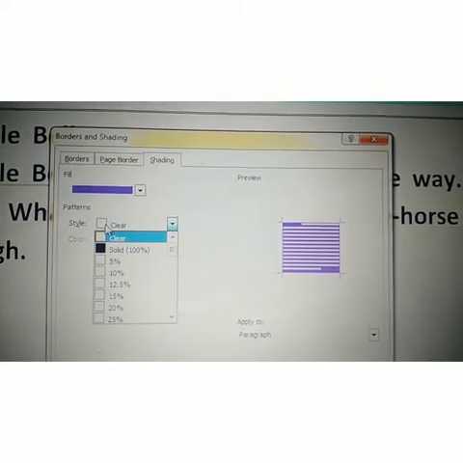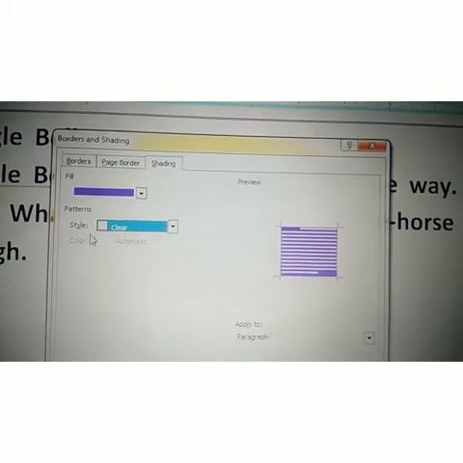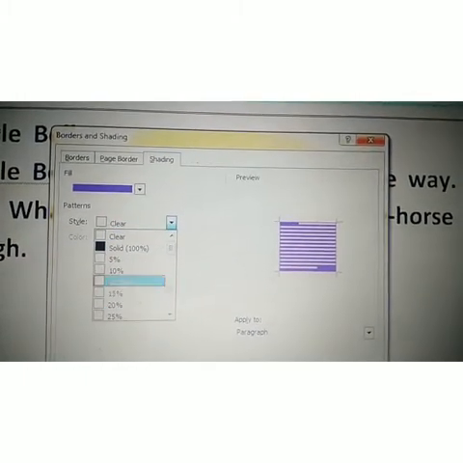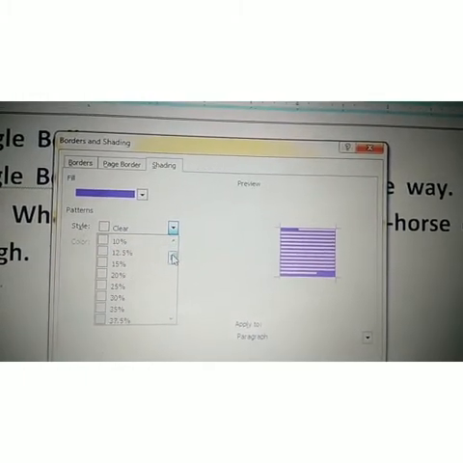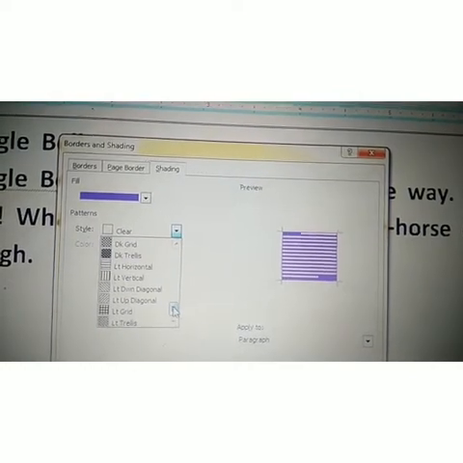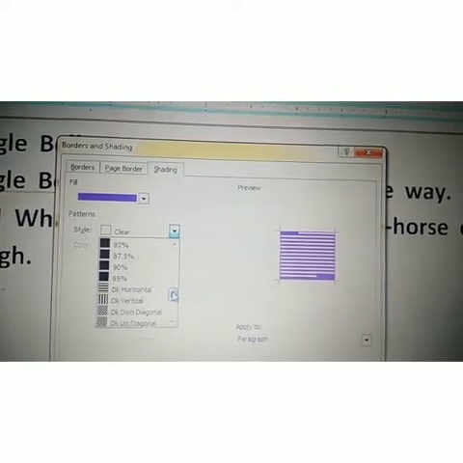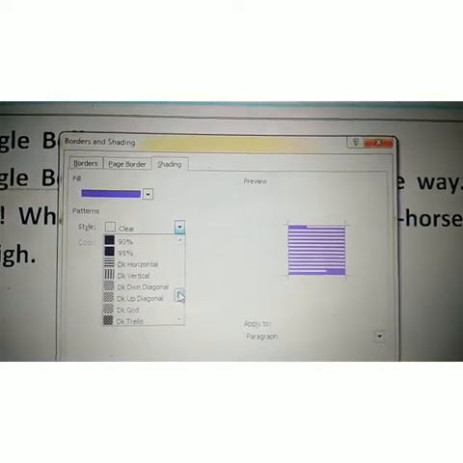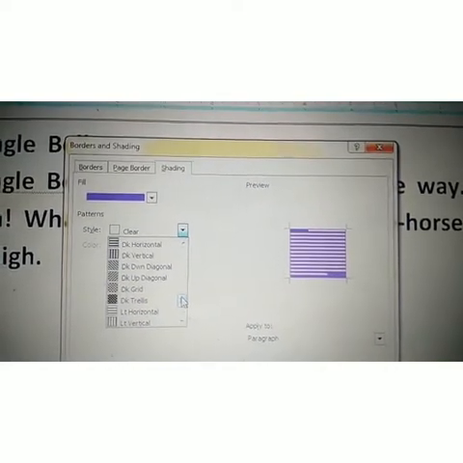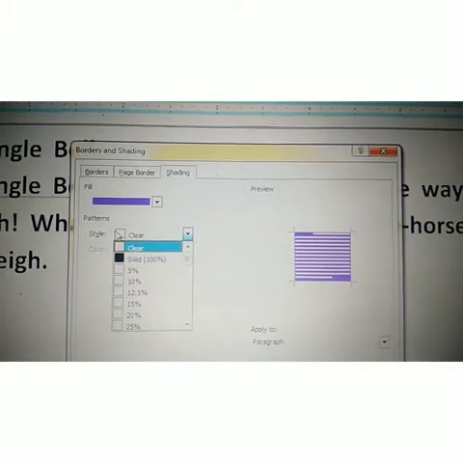So firstly Styles and next is the Clear option. Okay, we can apply the styles and many percentage options are available in this: 40%, 85, and next horizontal, vertical, diagonal, etc. All these options are available in Style.